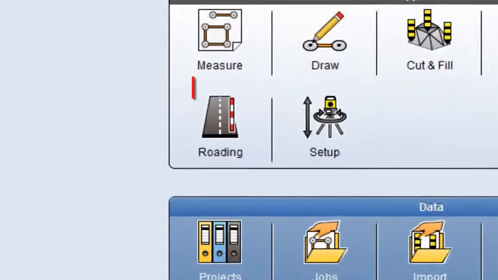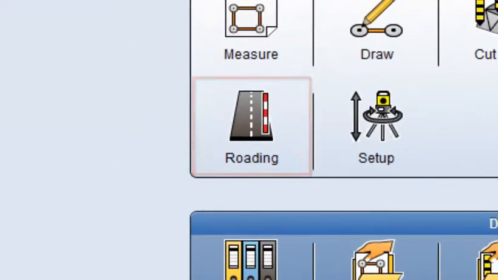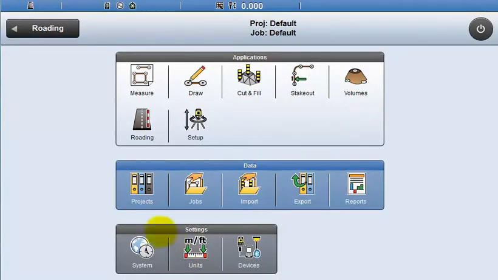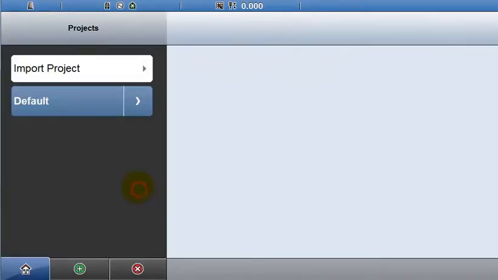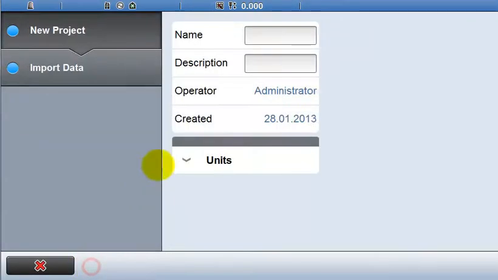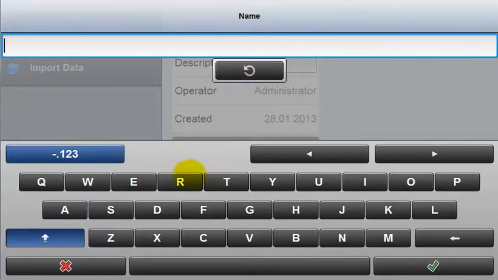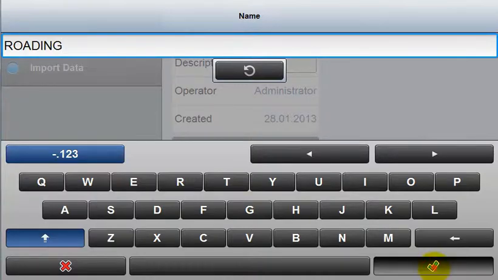This video showcases the iCON roading application, available as an addition to iCON build and iCON site from software version 1.5 onwards. Before I actually access the roading application, I'll create a new project and import the road data.